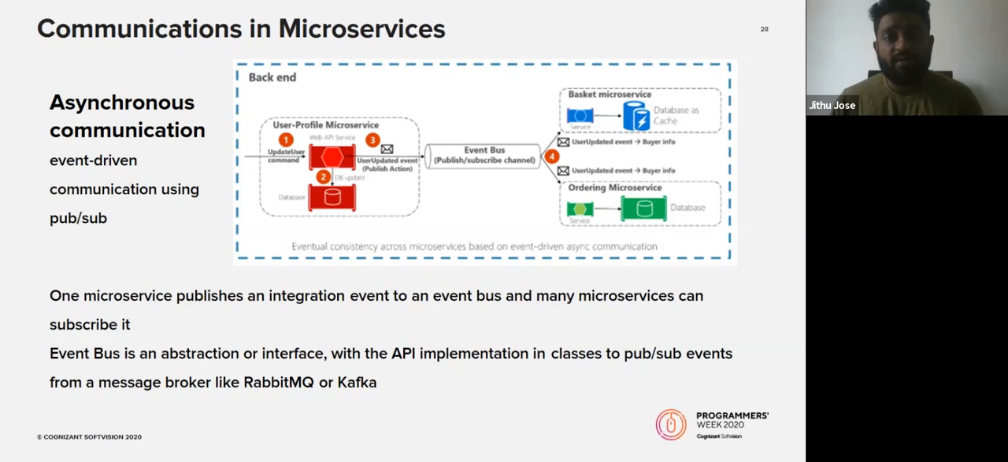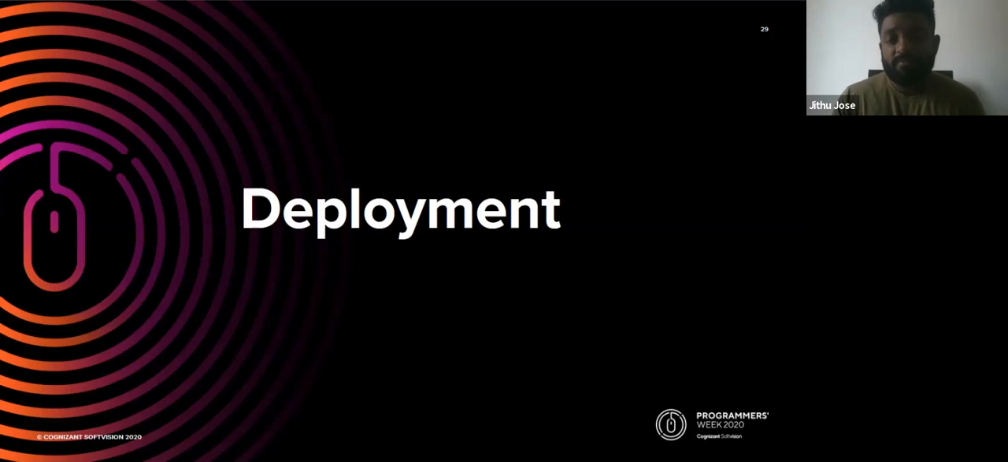Why it is called event-driven architecture is because this is happening using events. When the basket microservice gets this user, it will do some logic there, and it will maybe create a different entity in that microservice. It will trigger another event, and this will happen as a chain. That's why it is called event-driven architecture or event-driven communication. So these are the two ways we can use for communication in microservices. The last thing is about deployment. For deployment, I'm just going to talk about it at a high level only.